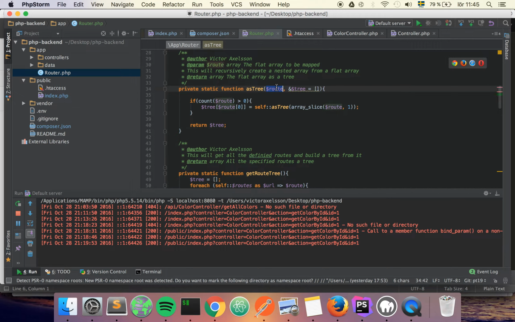So the first thing that it gets is a route, and then the tree, which is the array that it's going to build. And this is how default parameters work in PHP. If you don't give it a value, you don't have to specify tree, which you don't the first time, and then it'll be initialized to an empty array. And also the ampersand symbol here, it's a notation that I want to pass it as a reference instead of creating a new copy each time.